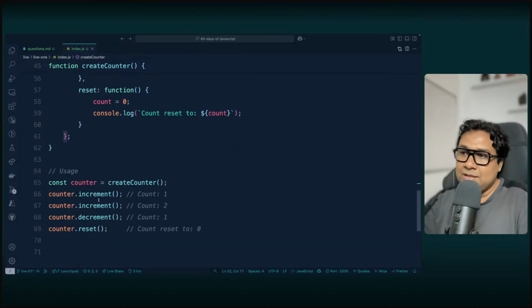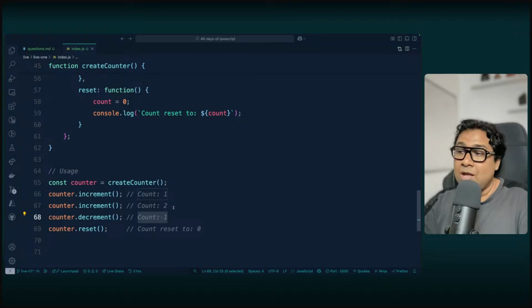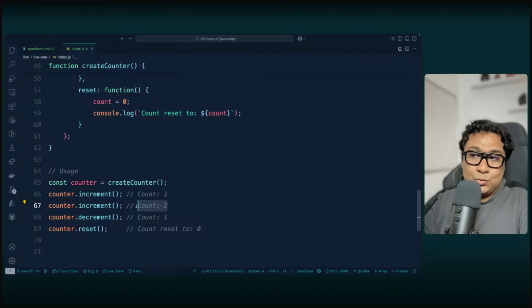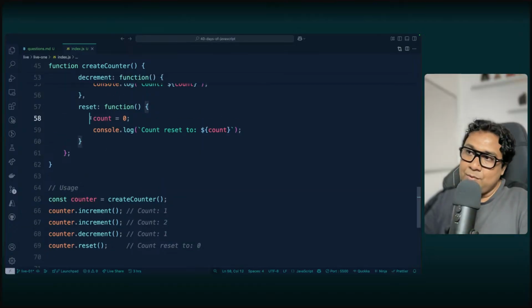So this is what it is. Increment 2 times, it becomes 1, 2. Again I decremented, it becomes 1. Here it never got reinitialized to count equals 1. Because count was incremented to 2, I have decremented 1, it becomes 1. If I do decrement 1 more, it will become 0. Anytime if I do reset, I am doing a hard reset.